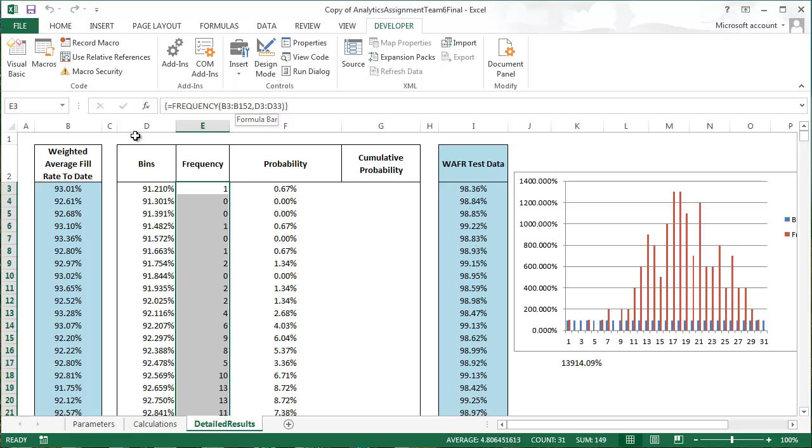The B3 through B52 would be the weighted average fill rate in the blue there. And then the bins, of course, you highlight all the bins. And then you hit Control, Shift, Enter, and then we'll enter all of those into that whole column. So don't forget about doing that.